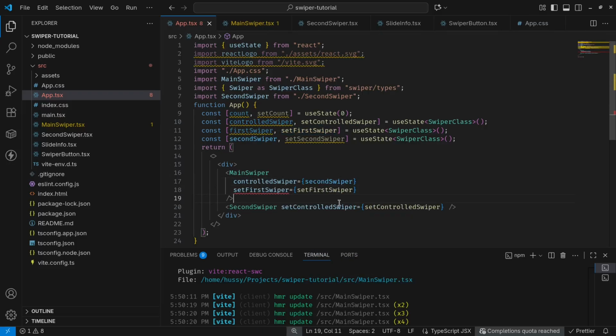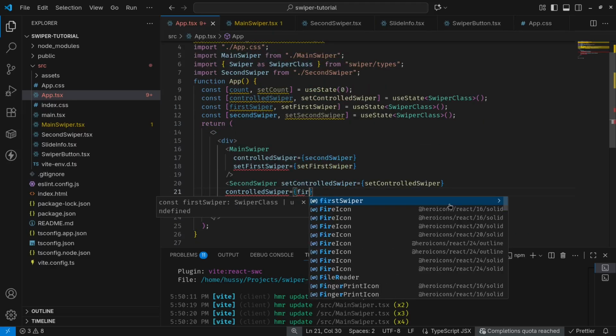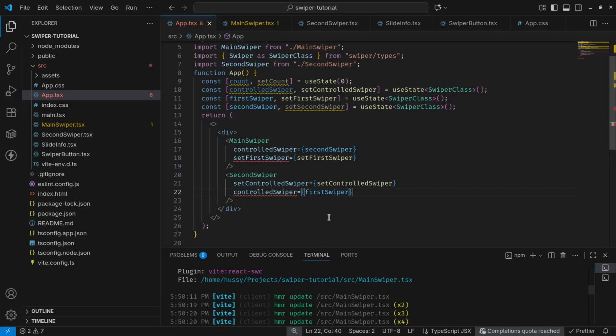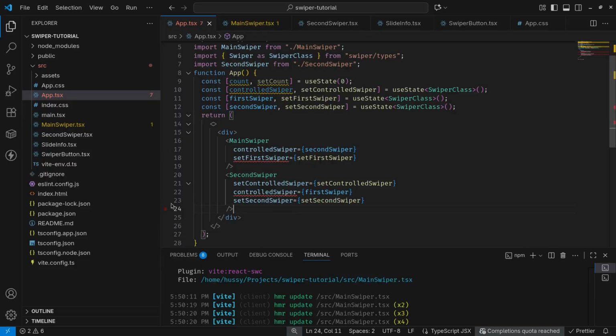I have to do the same for the second swiper as well. So controlSwiper is going to have access to the first swiper. Whoops, I have to change that to firstSwiper. So they're going to sync themselves. Then setSecondSwiper is set to setSecondSwiper. And now I have to go to each of these components to fix my code.